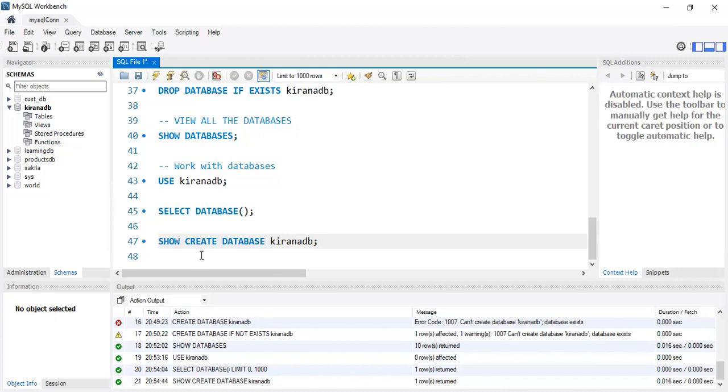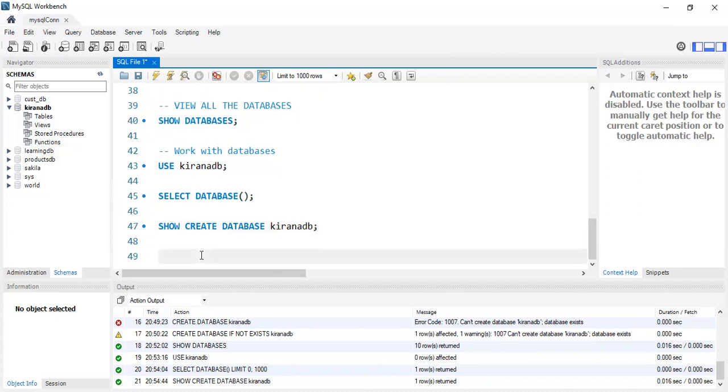Okay, so once we have done this, let's try to create a table in this database. We have already selected Kirana DB as our database, so that is the current database on which we'll be working. So how do we start creating a table within a database?